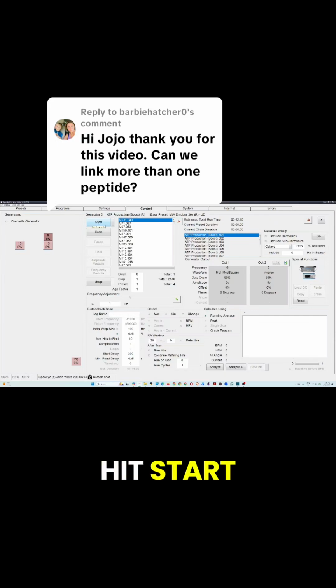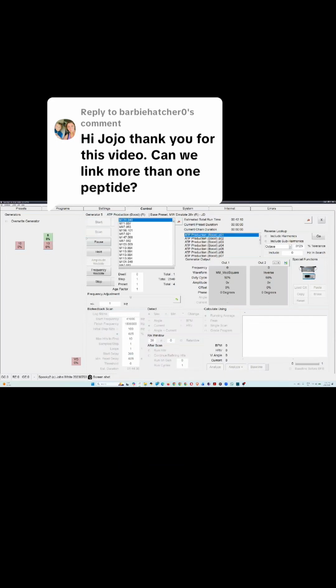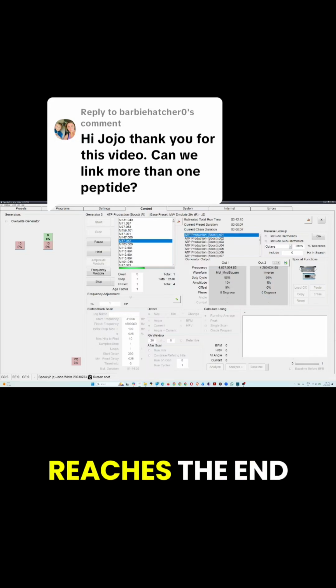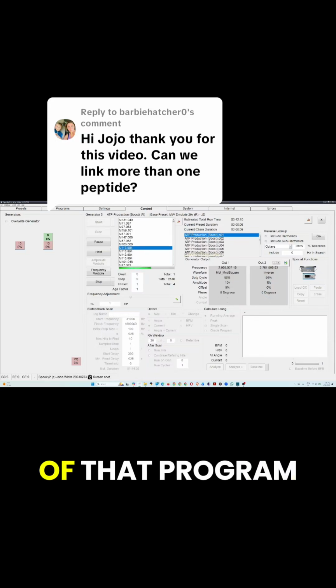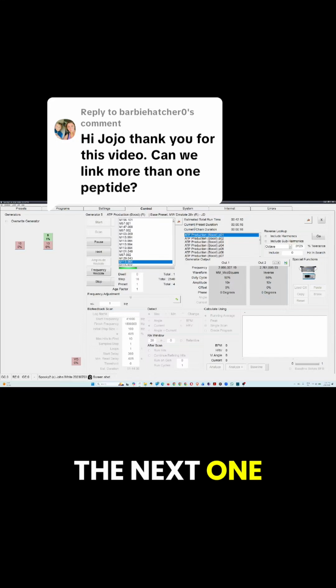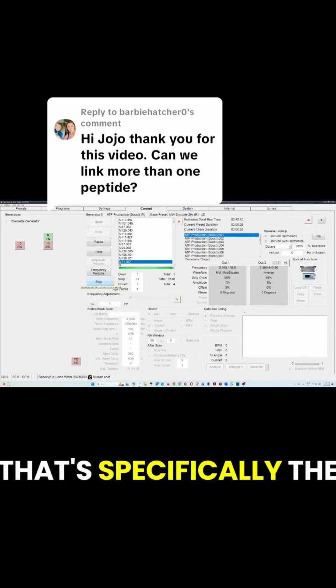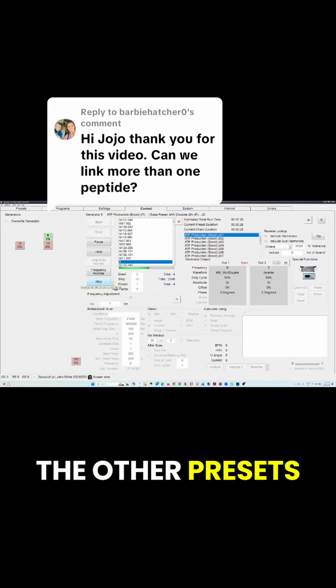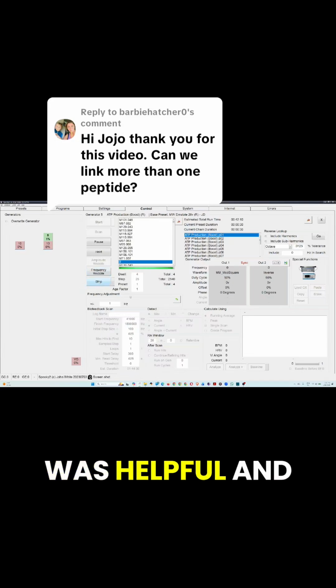So if we hit start, it starts the program and it's running through the ATP. And once it reaches the end of that program, which is going to go for about 42 minutes, it will then switch to the next one in the list, and then the next one, and the next one. And once it reaches the end, it will start again until you stop it. And that is how we chain presets together. That's specifically the peptides, but you can do it with the other presets also. I hope this was helpful, and thank you.